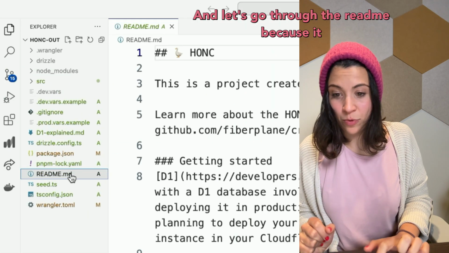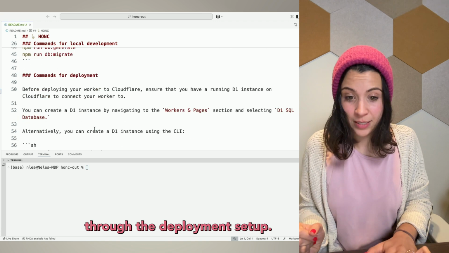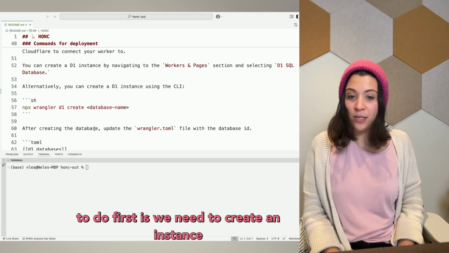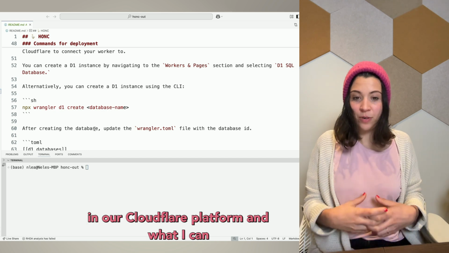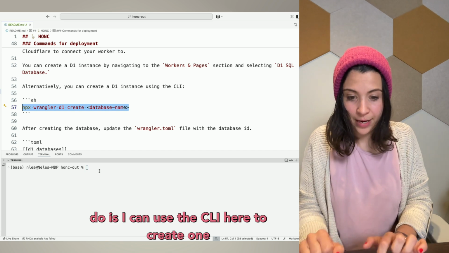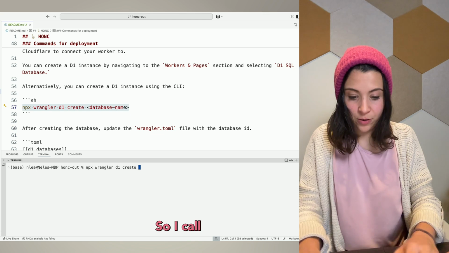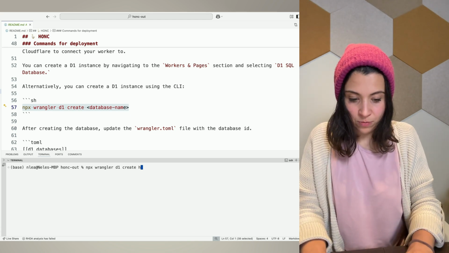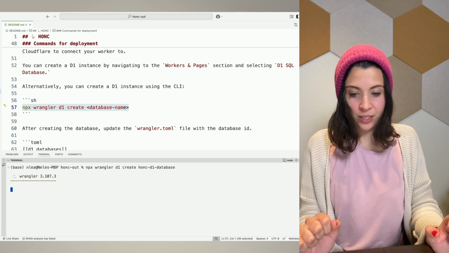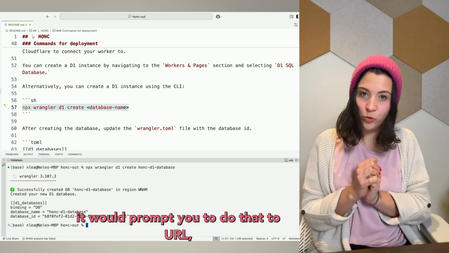And let's go through the README because it works out quite nicely through the deployment setup. So here we can see what we need to do first is we need to create an instance in our Cloudflare platform. And what I can do is I can use the CLI here to create one and give it a name. So I call it HONC D1 database.